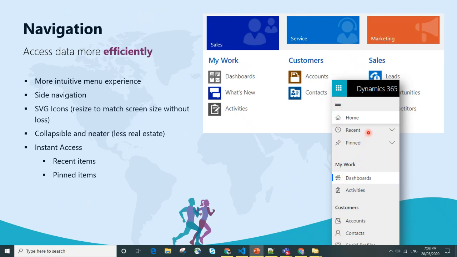You can also collapse this right down once you're familiar with what the icons represent. You can use it in slimline mode. You've got some nice additional options here to quickly access your recent items and pinned items, and it's just tucked away a lot nicer and less clunky than the old navigation. So much more intuitive to use, and I find that users just use it intuitively and don't have to have a lot of training to get to know their way around.